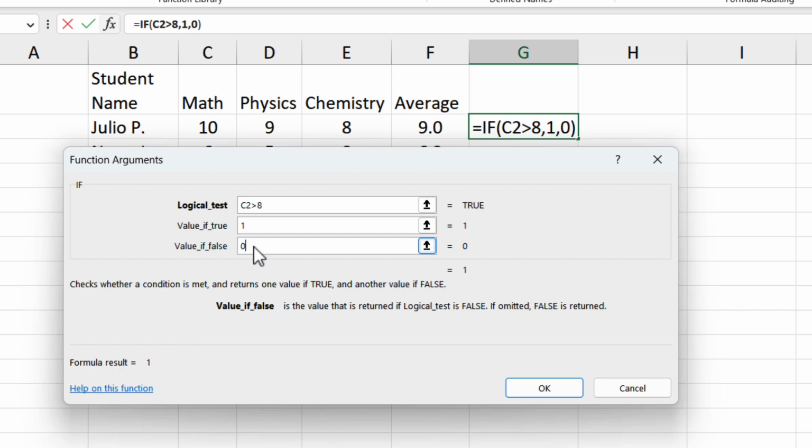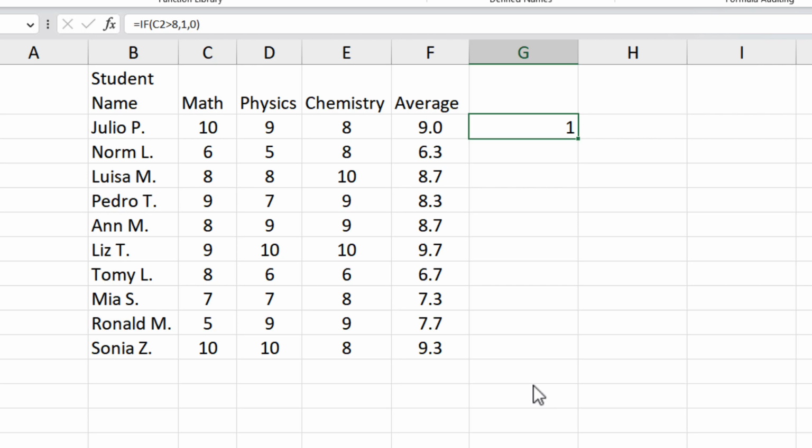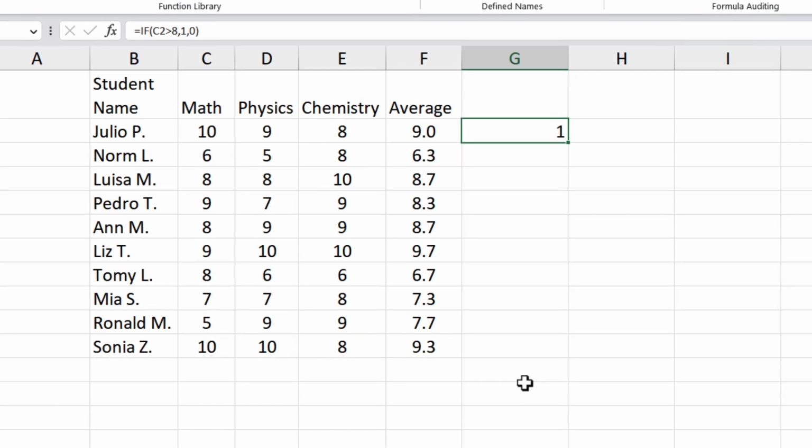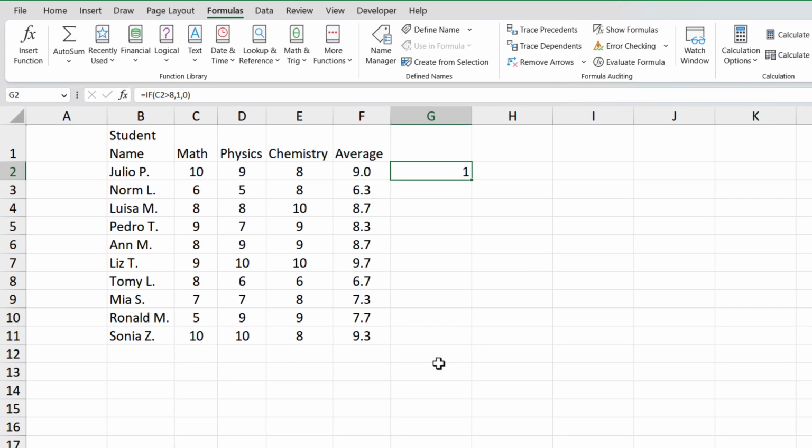All our arguments are filled. You can see the function is created in the formula bar, and you can also see it being built in the cell. Now click OK. And there we have it. The result of the function is a 1, as the logical test is true. To evaluate the rest of the cells, we just copy the created function, and there we have it.